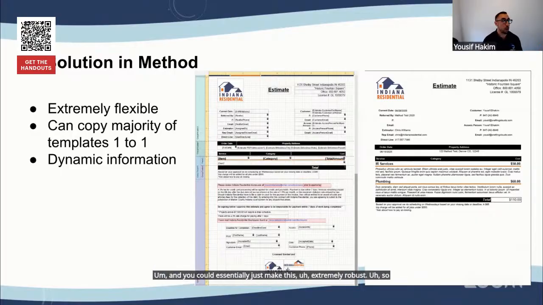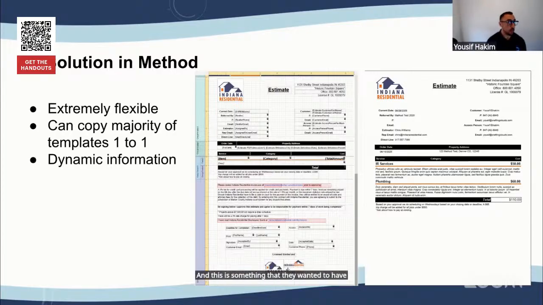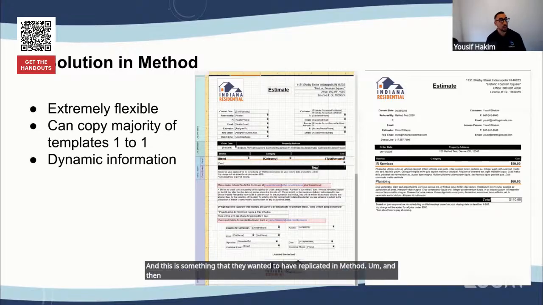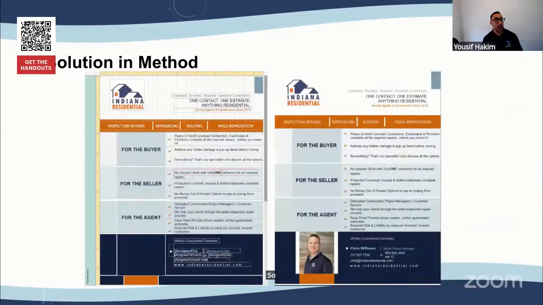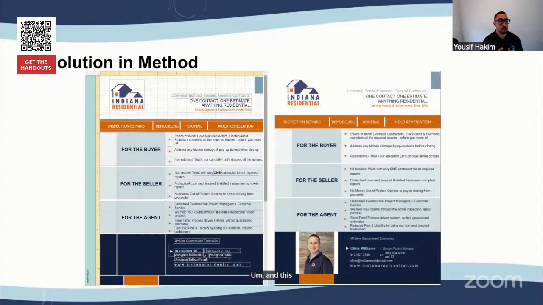So this is an example of one for a general contracting company that I work with. And this is something that they wanted to have replicated in Method. And Dan, I think the neat thing is really on the next slide, if you don't mind going to that. So they also wanted to add a pamphlet as a part of their estimate. So for each one of their estimates on a second page or on the initial page, they also wanted to have basically an introduction to the sales rep that's responsible for the deal, as well as a brief background on their business. And this was something that simply could not be done in QuickBooks. So they were wondering if this is something that we could do in Method.